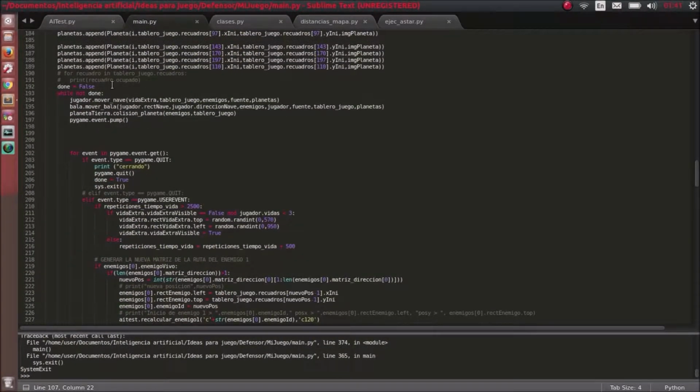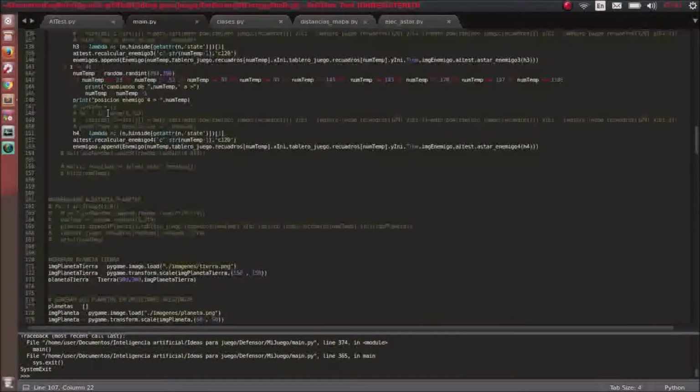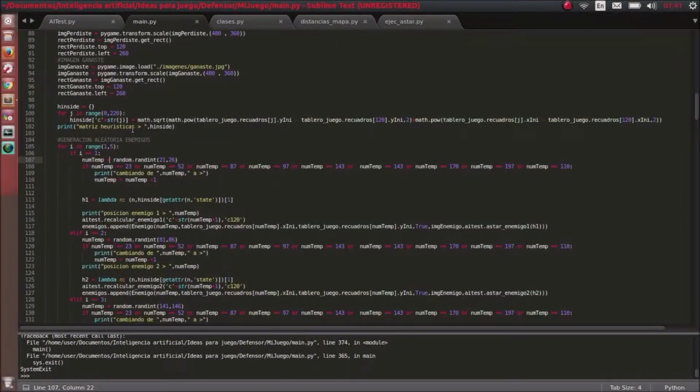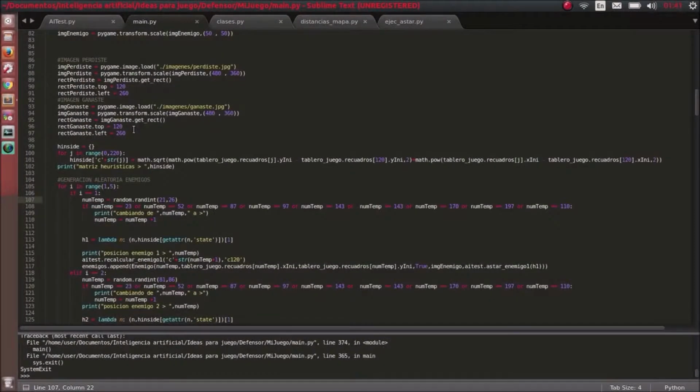Before we begin to run the game, we have to declare the matrix of distance between the enemies and the Earth using some formulas. In this case, we use the Euclidean distance between each point of the matrix that represents the window and the Earth.